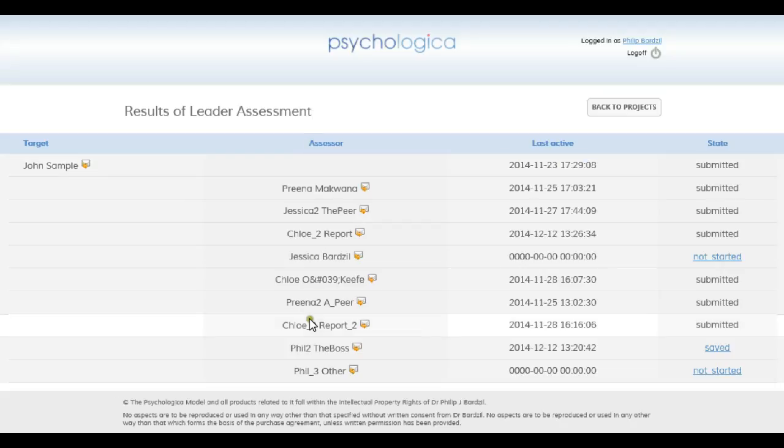We can also see a list of the other assessors who are assessing John in the 360 process. And again, we can see when they were last active, and we can see the state of their survey, and most of these have been submitted. However, we have a couple here: one that hasn't been started, another that hasn't been started, and one that has been started but has been saved. We can contact any of these respondents directly from this view by clicking on the email icon, which will open an email addressed to that individual and containing their specific link. Often this is in response to requests from assessors who may have lost the original email and link.